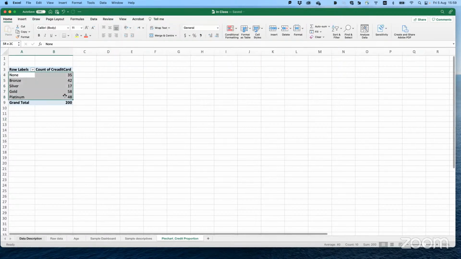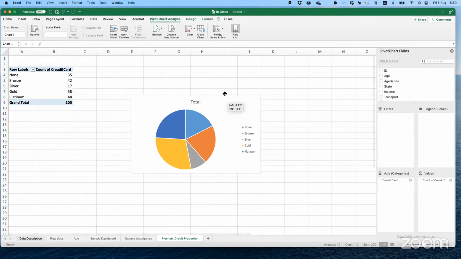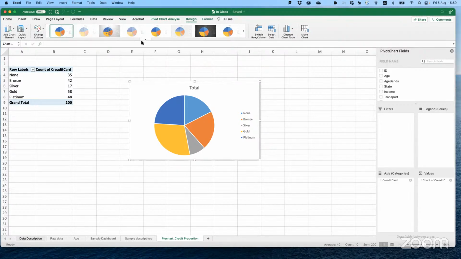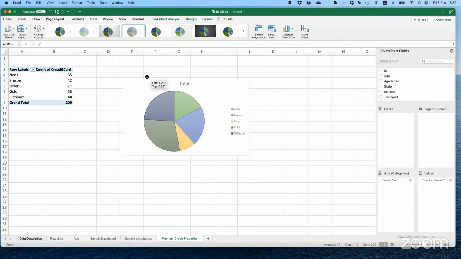Then we select this and we go to insert. We insert a pie chart, something like that. You can add or remove this part of the chart. Chart, you can name it pie chart credit proportion. So you have everything there. You can change the design to something that you like. You can change the color to any color palette that you like.